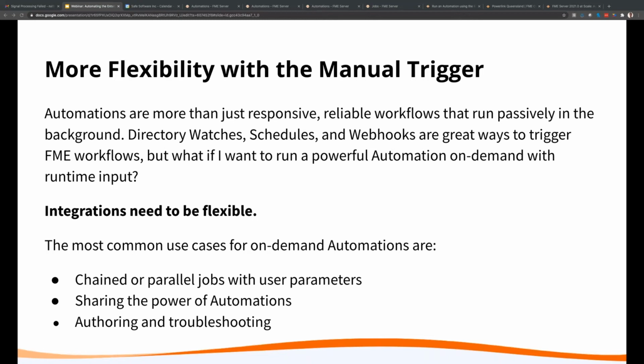If you look at the common use cases for on-demand automations on the slide here, you'll notice just at the bottom, I also added authoring and troubleshooting. This is because, as a side effect of having this new manual trigger type in automations, it turns out it also makes testing and troubleshooting automations a lot easier. It gives authors the capability to test automations on demand with test data and even just run specific pieces of automations to see how they behave individually.